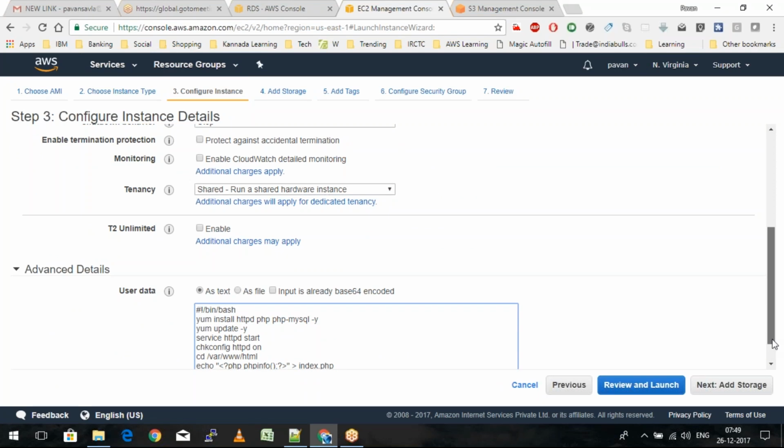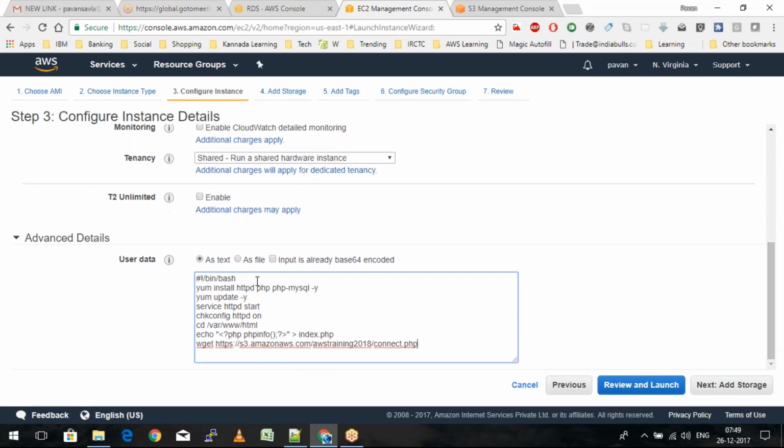I'm going to execute the below bash script at the root level using this command, that is shebang /bin/bash. Then I'm going to install a couple of packages like httpd, php, and php-mysql, and then update all the security patches, start the Apache service, and ensure that the Apache service is always up and running. And I'm going to go ahead and create an index.php file in this /var/www/html directory, and then we are going to download the connect.php file from one of my S3 buckets.